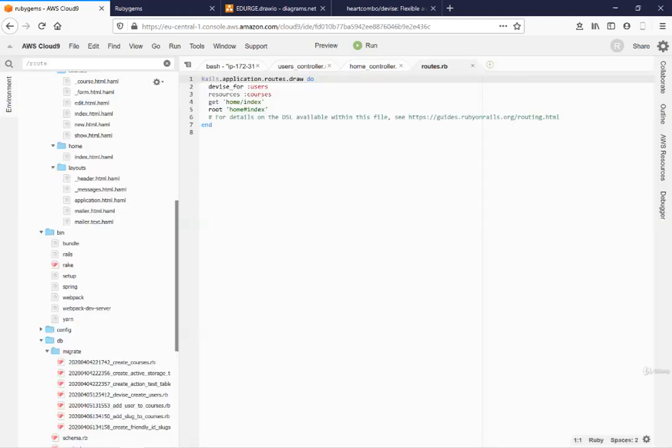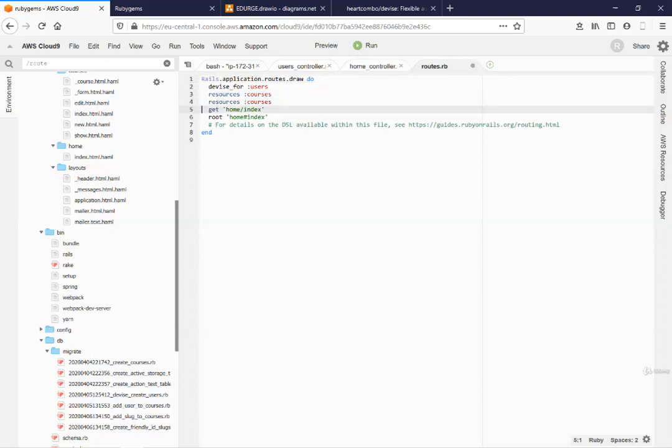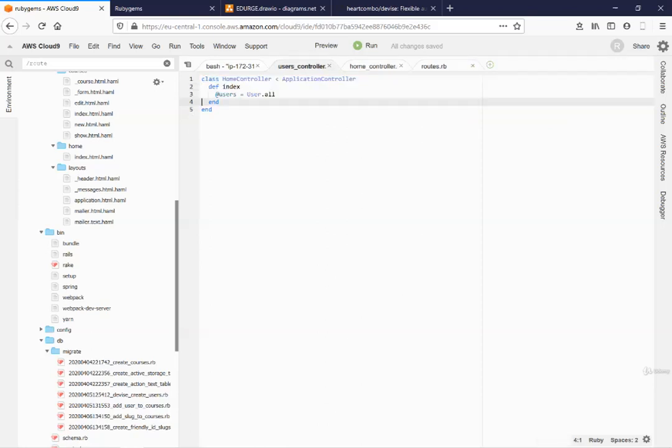And here we're going to add resources for users. So here we're adding resources for users, and we're going to need only the index action. As well, here we are going to sort the users by their creation date.